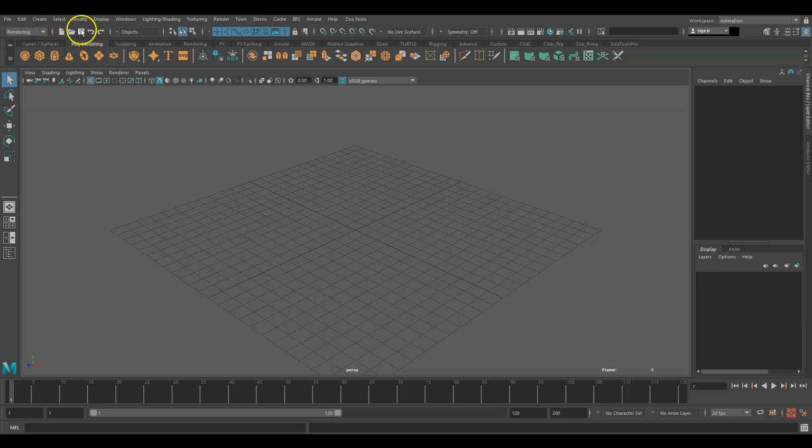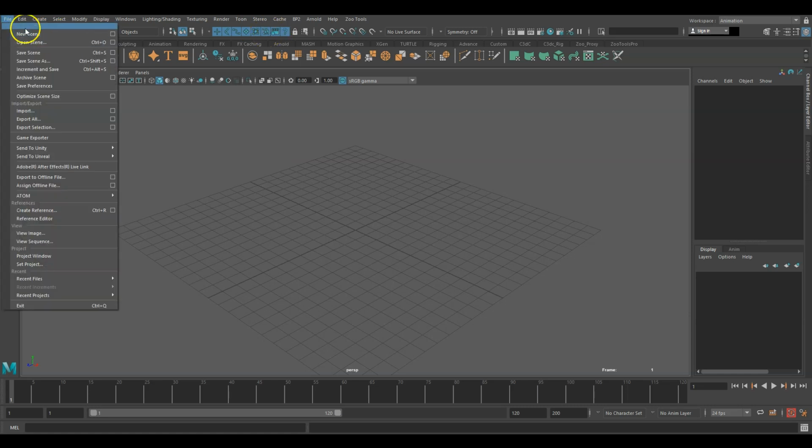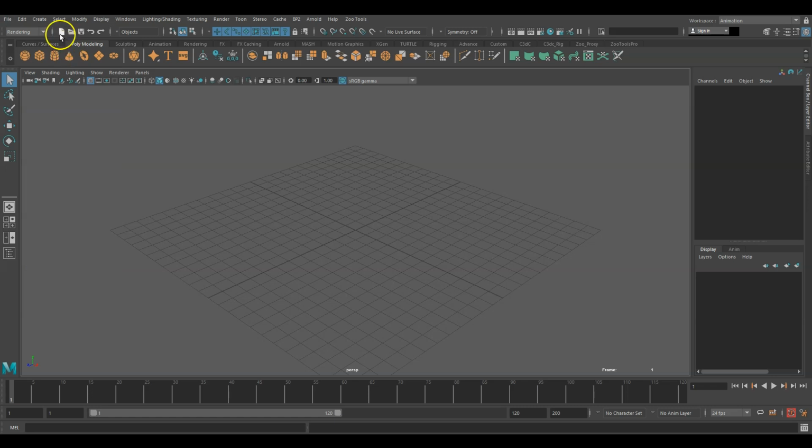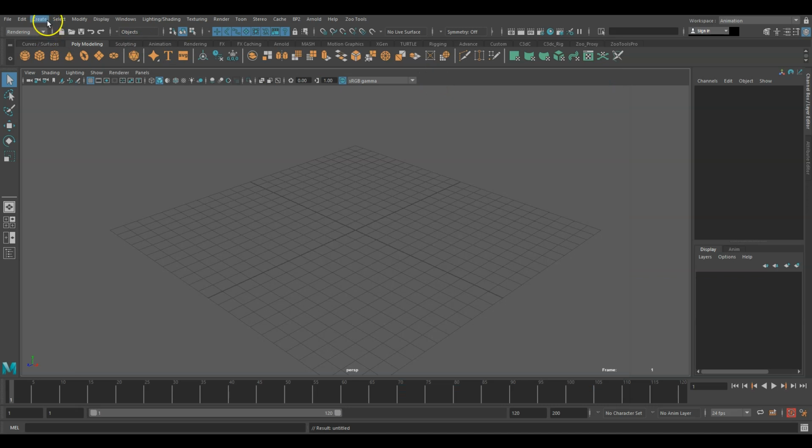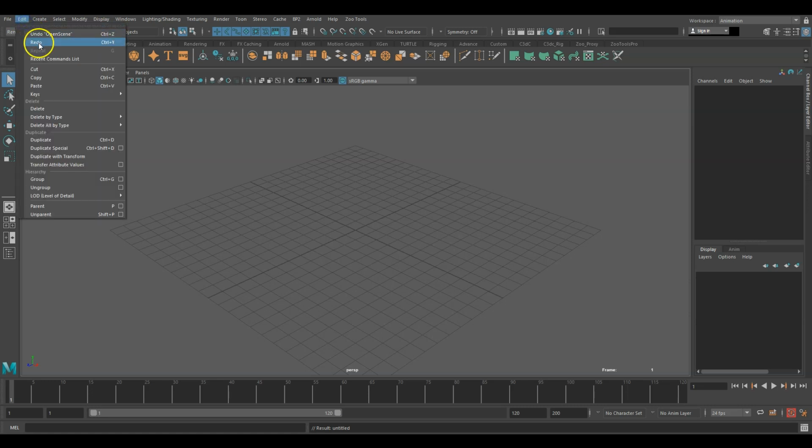Then you can see this line. It's the status line. From here, same thing. You can take a new scene, open scene. If you click here, you can take a new scene. You can open scene from here. Okay. Then you can save scene from here, and these are the undo and redo options. You can see this in the edit menu.